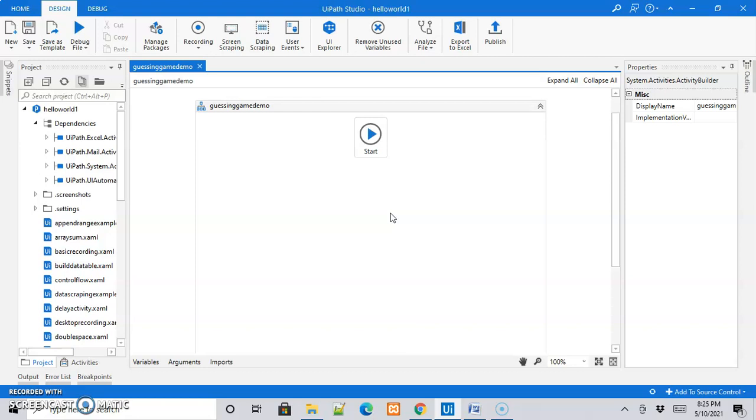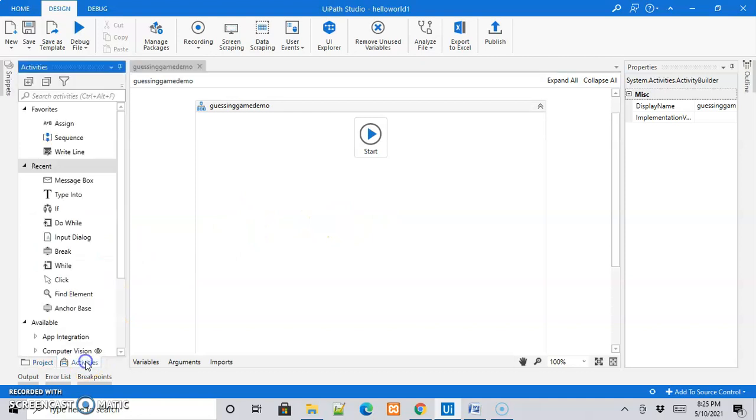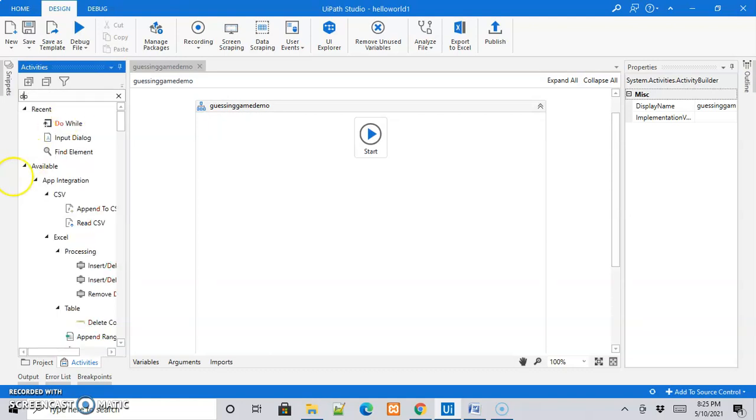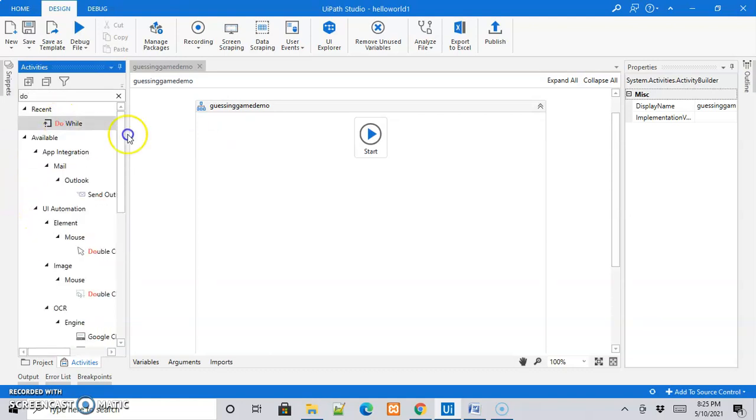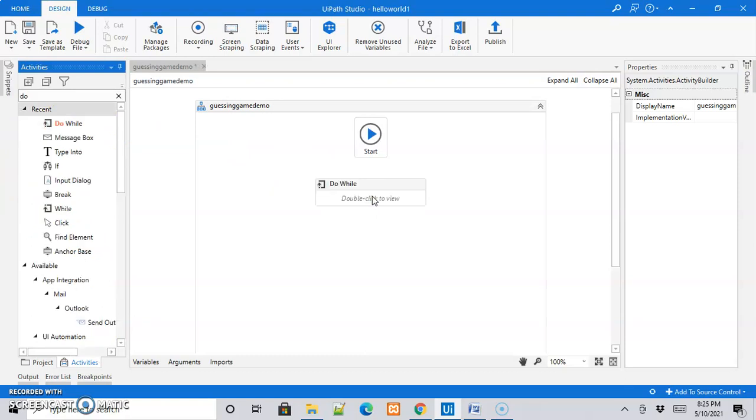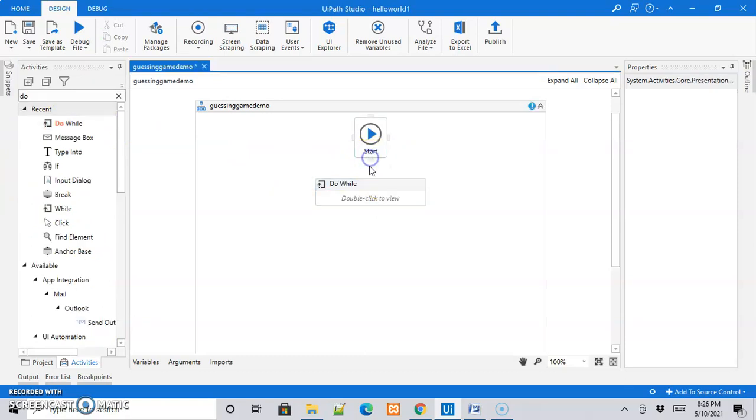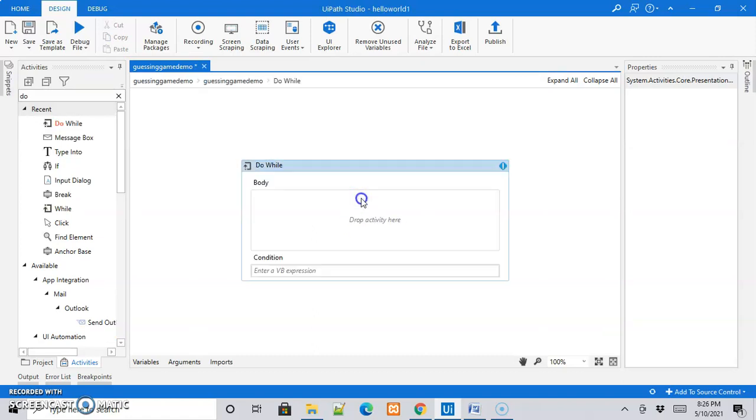So since we need to loop through the prompt so that the user can input repeatedly for guessing the number, we will make use of the do while activity so that we can loop through again and again until the user guesses the number appropriately. So we will search for the do while activity. I'll drag and drop it here and connect it to the start.